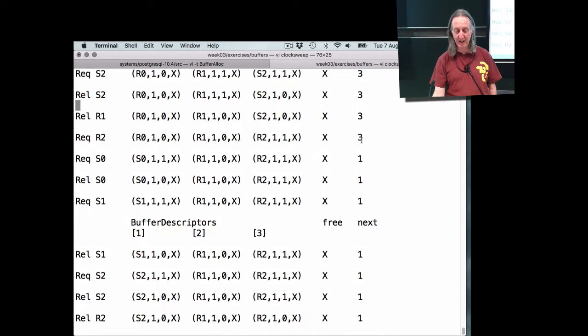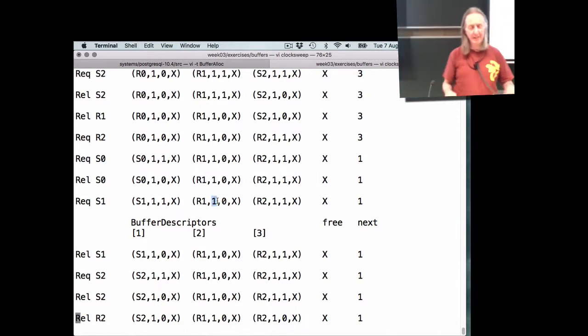You can see that the clock hand has moved to 3, then it moves around to 1, but unfortunately the way the request and release patterns work, the usage counts never get above 1. But anyway, that's the idea.